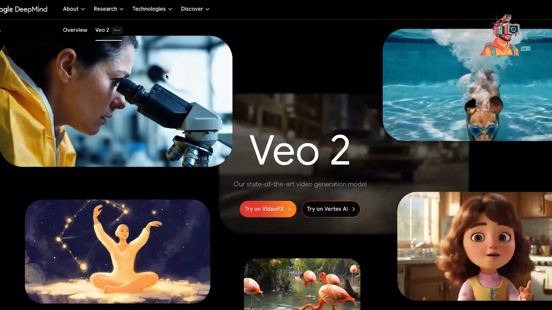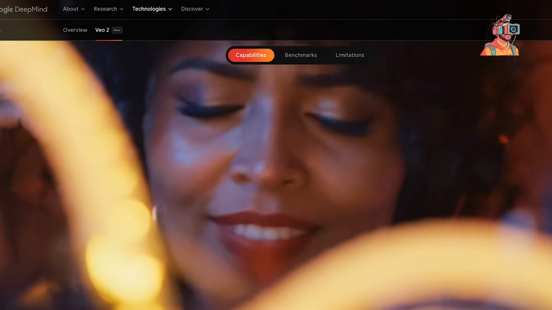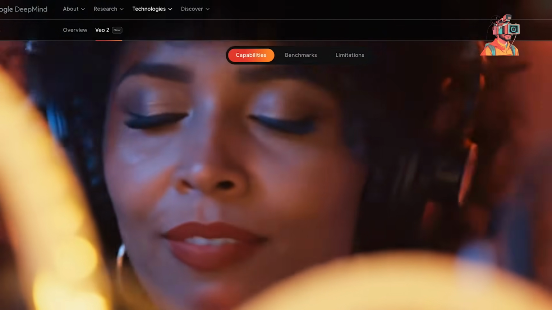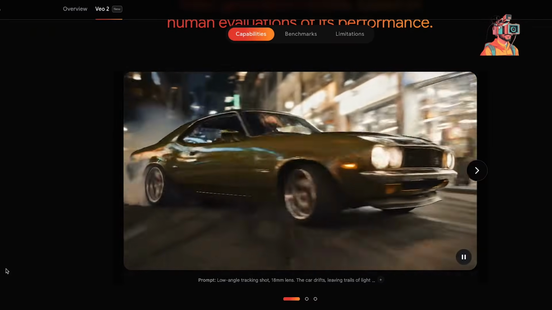Next up is Google VO2. VO2 offers up to 8-second clips with photorealistic outputs and strong physics simulation. It's currently available via FreePic and other such AI aggregator tools. Next up, Kling.